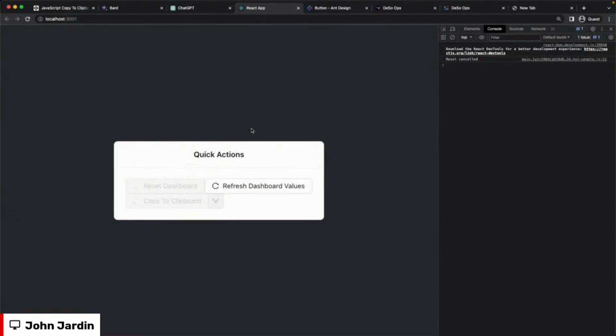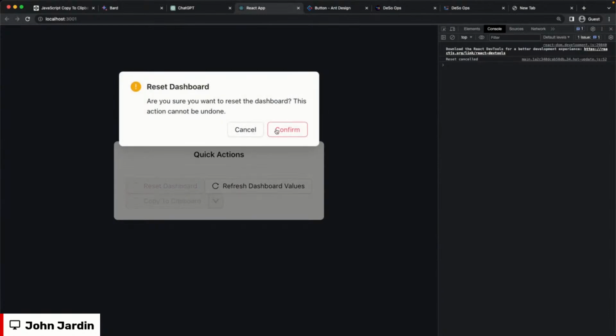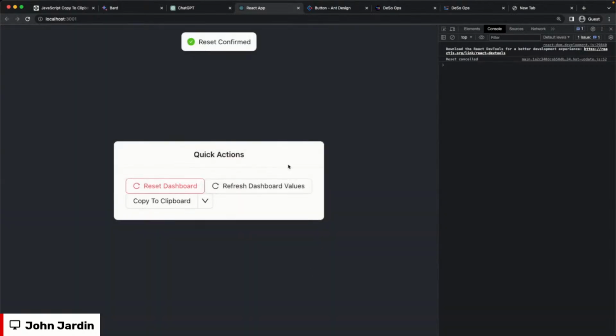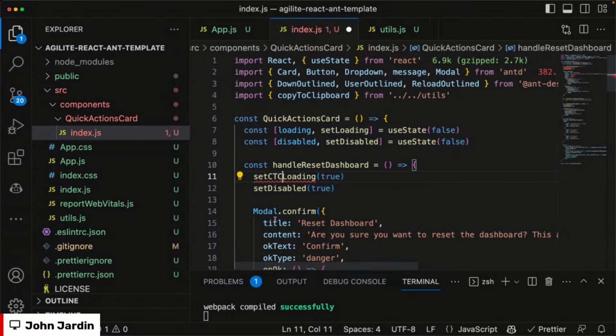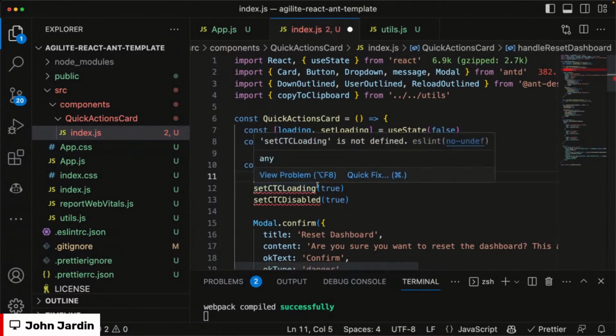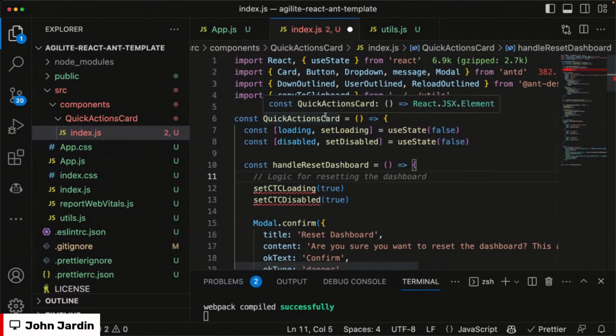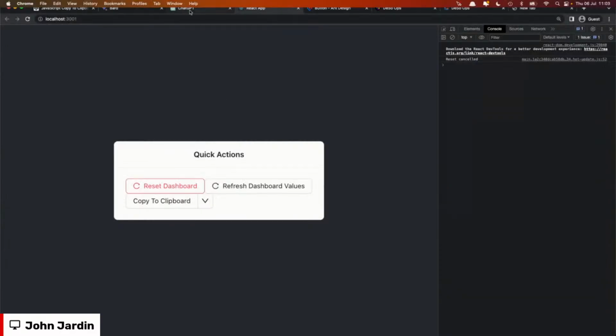So cancel. I waited a second and confirm. Good. Okay, so all we got to do here is set loading, set disabled. So we'll do set CTC loading. And here's a good trick, everyone. I want to do a use selector instead of creating these React hooks for each one. So I'm going to see if GPT will help me.